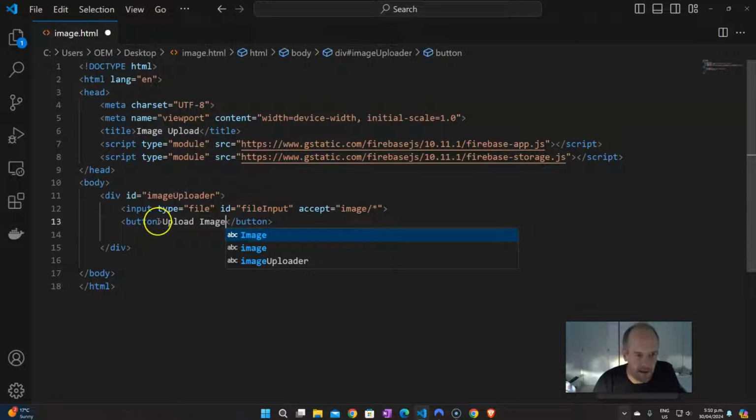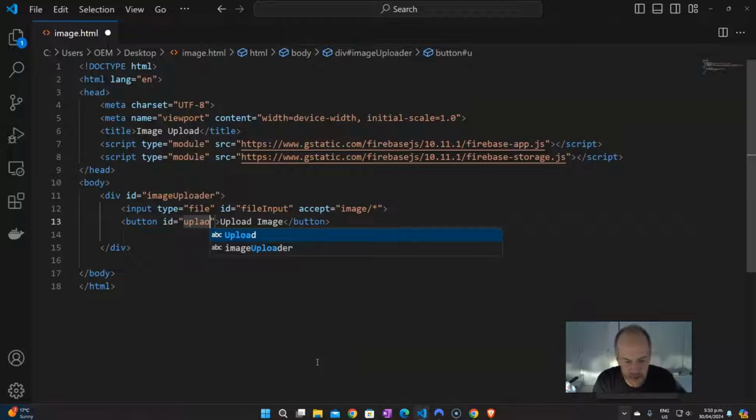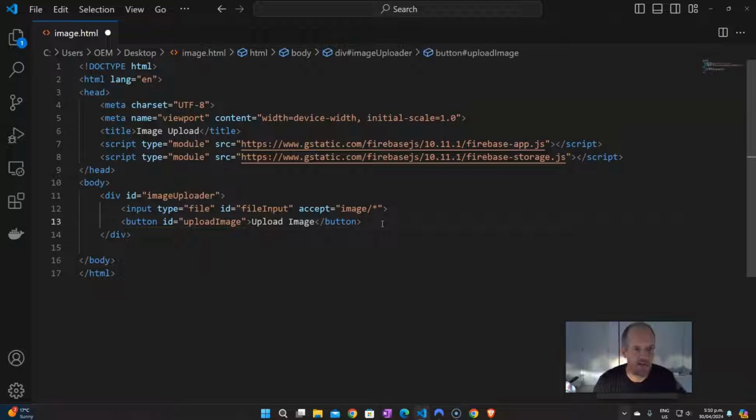Now again, in this button, we want to give it an ID. Let's call it the upload button because that's what it is. We don't want to be too wild and crazy with our names here. We just want something that makes sense. That's the most important thing. We want the code to make sense. So that's about all we need for our button. So that's going to allow them to upload an image. It's pretty much all we need for that div.